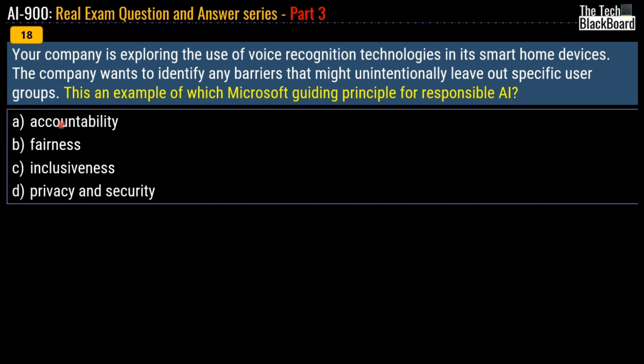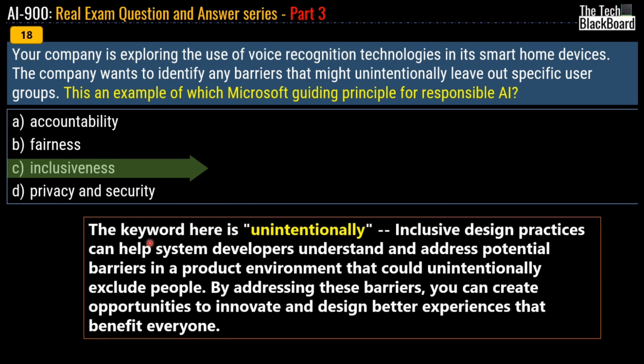Options are accountability, fairness, inclusiveness, privacy, and security. The correct answer for this question is inclusiveness. And here is the quick justification for the answer. The keyword here is unintentionally. It's very clearly mentioned in the question that the company does not want to unintentionally leave out specific user groups. The company wants to make all its efforts so that no specific groups are left out in these voice recognition technologies. And that's why we have chosen inclusiveness as the answer.